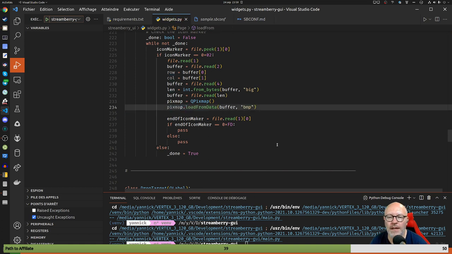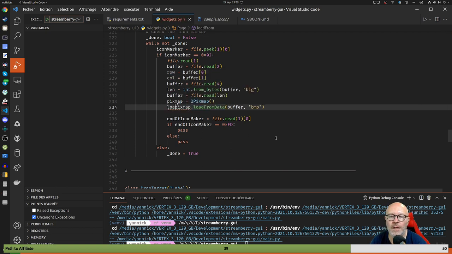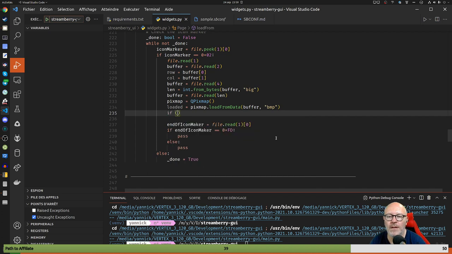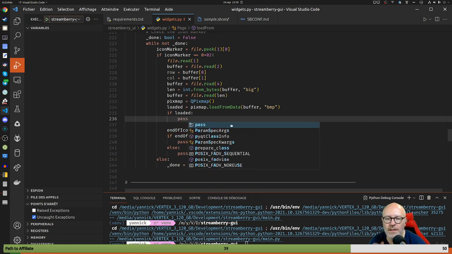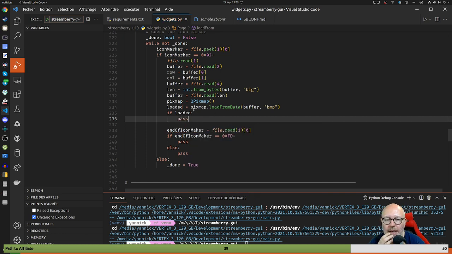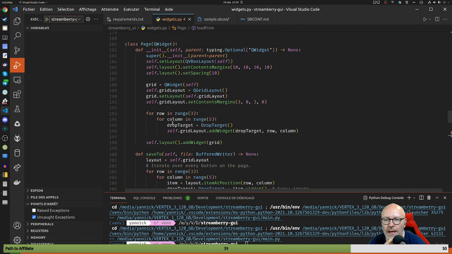Probably not. Need that. What does that return? That returns a boolean. So loaded equals that, if loaded. Okay, it has been loaded. So now just make the compiler not complain. We need to assign that pixmap to a row and a column. And we can do that because we have a grid layout. And in this grid layout, we can do that.